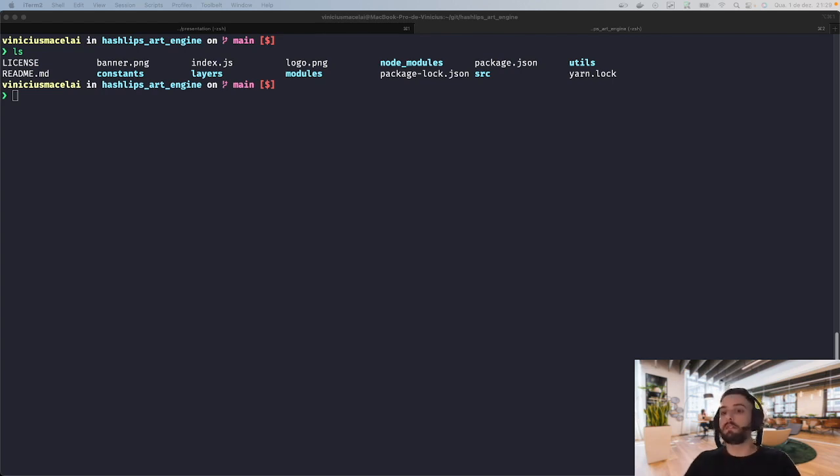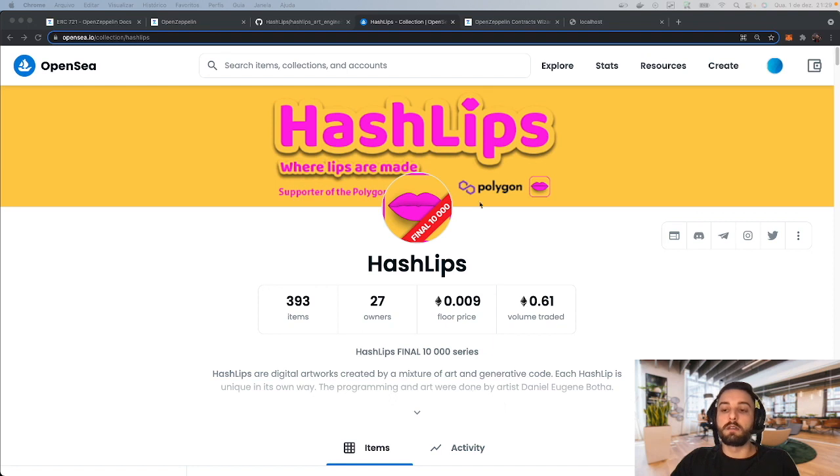So the first thing that we are going to do is to create the art. To create the art, we are going to use generative art. So we have the layers, and then we are going to assemble our art, and then we are going to create the smart contract, and finally create an app to mint the token.